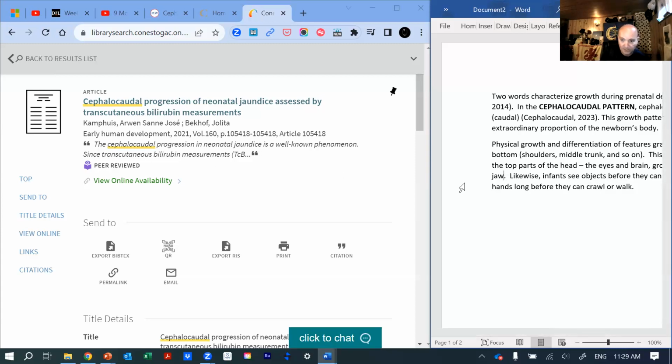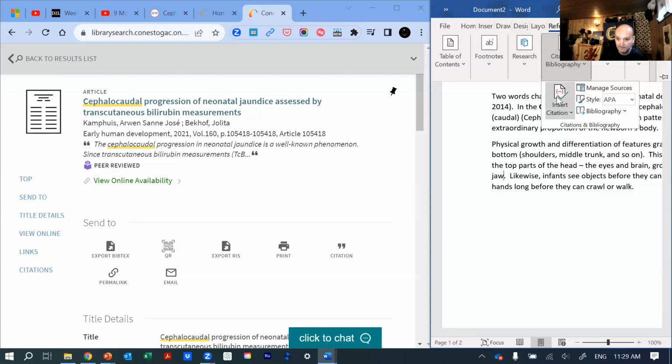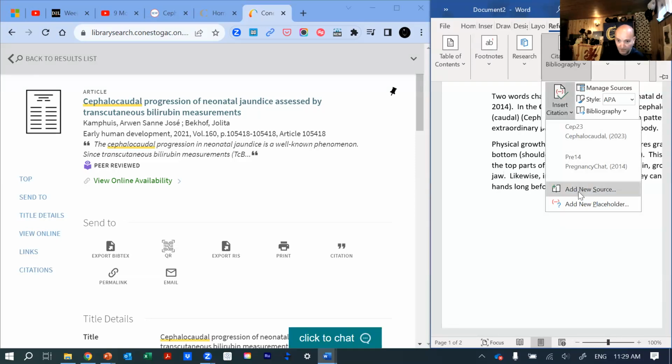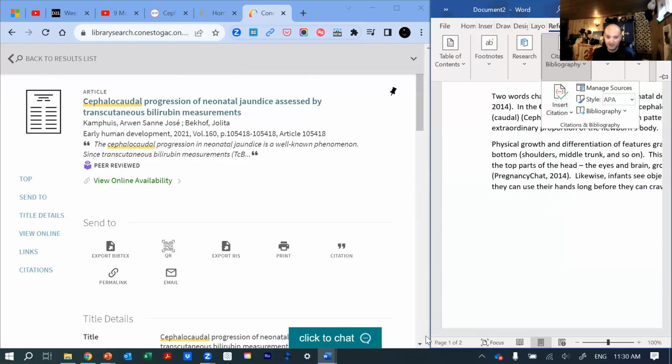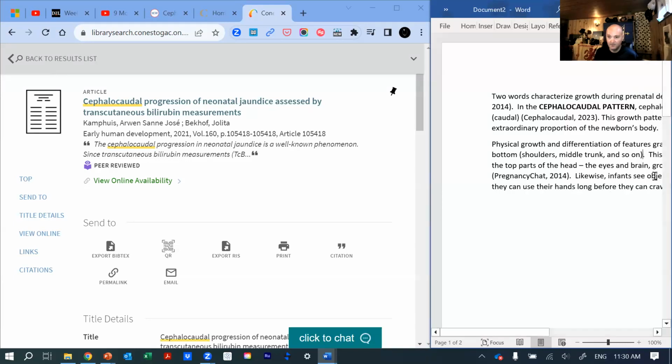Okay. So now say for this part about how the eyes and brain grow faster than the jaw, I want to add another reference here. So I put insert citation here, again, a new one. But notice how all the ones I've already used are options. Let's say that's also from the pregnancy chat video. I add that one there too. And then this different point is the one I want to add from the article. So just to show you, you can add the same one multiple times and it works really smoothly.